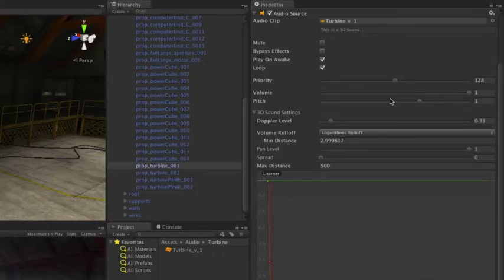Priority varies between 0 and 255, 0 being the highest priority. It's advisable to have music set as the highest priority to avoid other clips swapping out when many clips are being played at once. Volume determines how loud the clip is played based on its original waveform. Pitch controls the pitch of a clip.